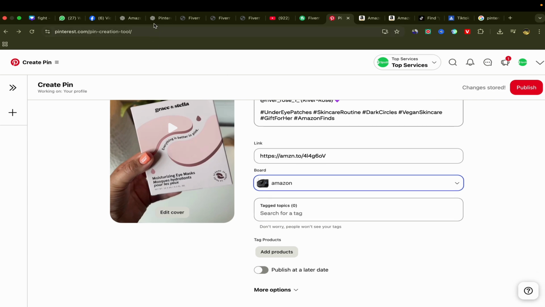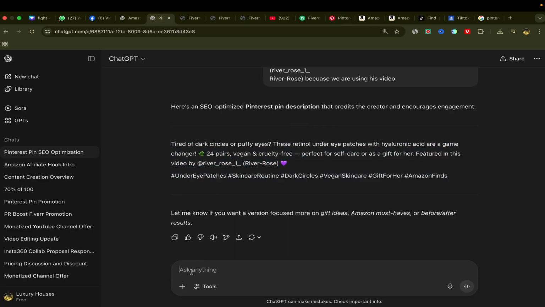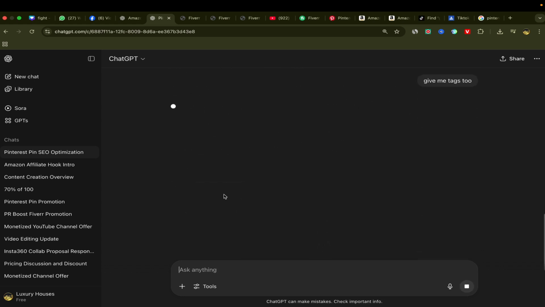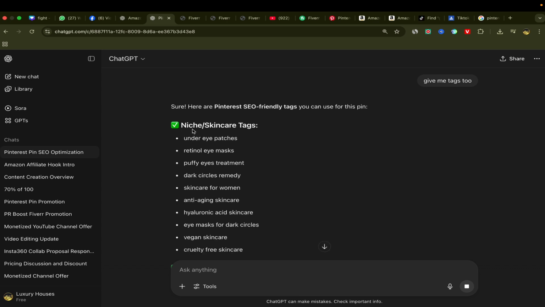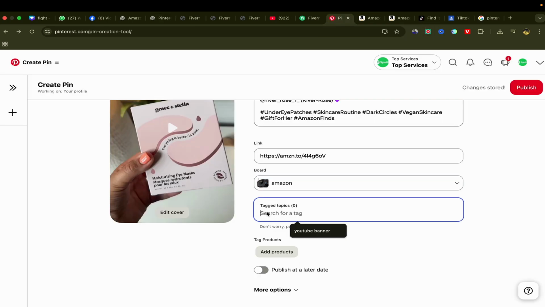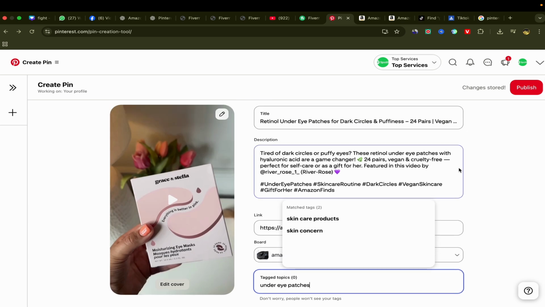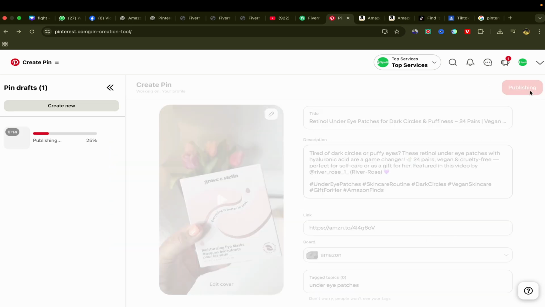You need tags. You can go to ChatGPT and ask it, give me tags too. Use AI, use ChatGPT, please. Okay, here is the niche, here are the keywords that will help your pin to rank. Go back to Pinterest and put those keywords here. So you have the idea, and I hope it's clear. Once you finish, you will click on publish, and here you go. You just published your first Amazon affiliate link on Pinterest.